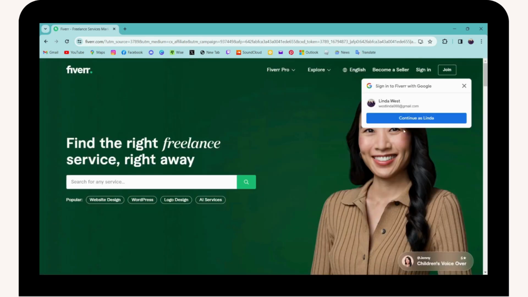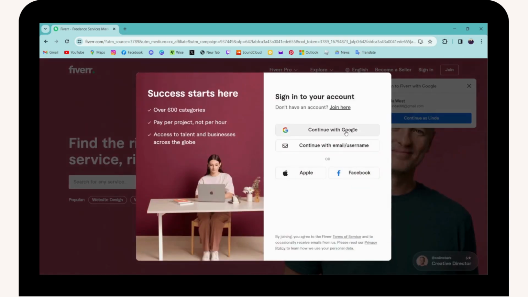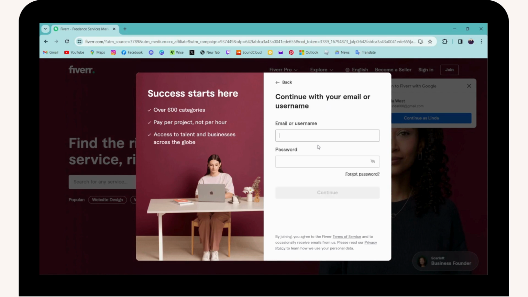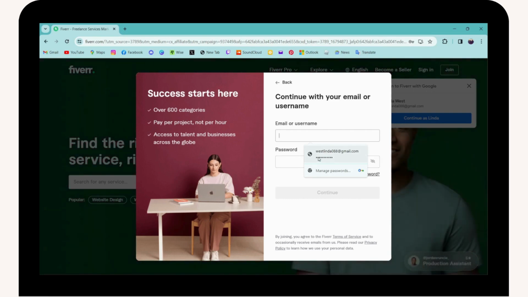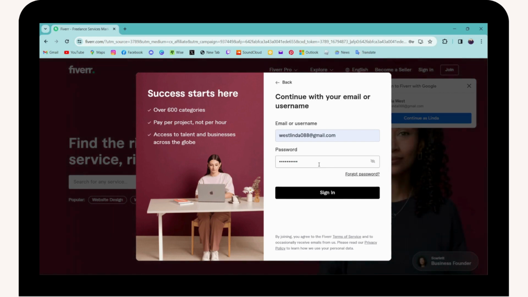So you can simply go for sign in, which is on the upper right, and make sure to sign into your account. And then you can continue with your Google, or you can continue with your email or your username. So simply enter your email and username and then your password. So here you want to reset or recover your password, right? So what you can do is you can simply go for forgot password, which is here.